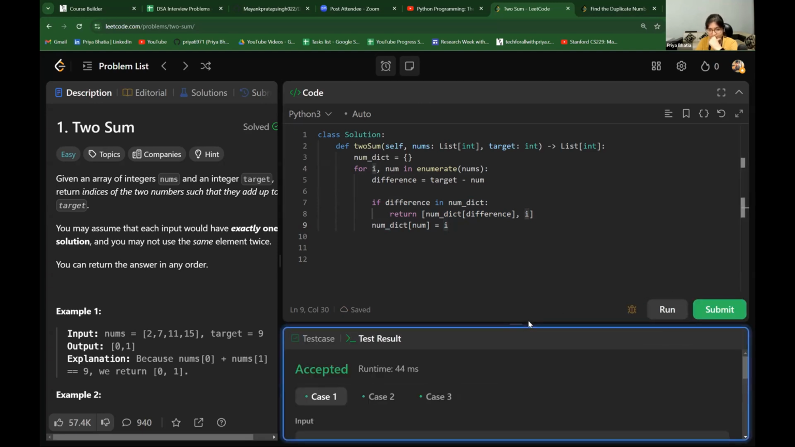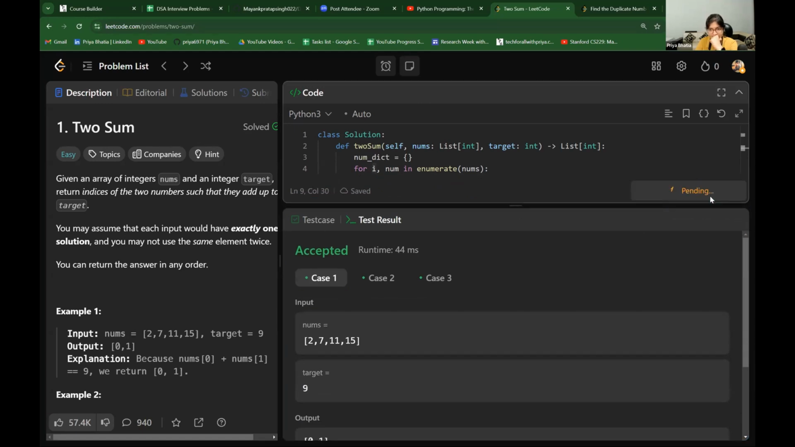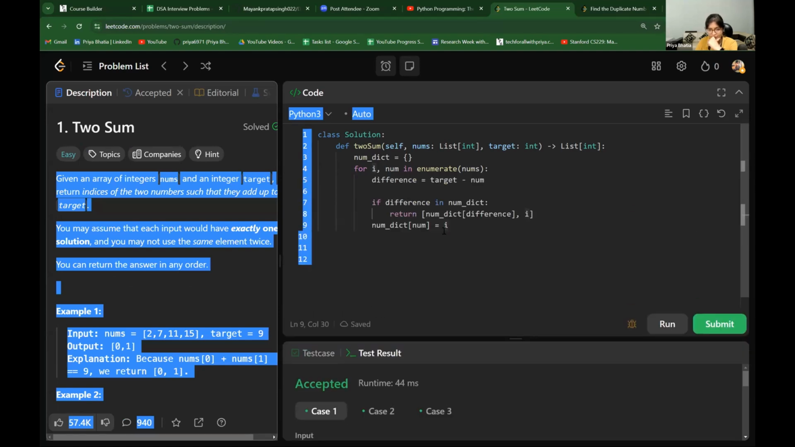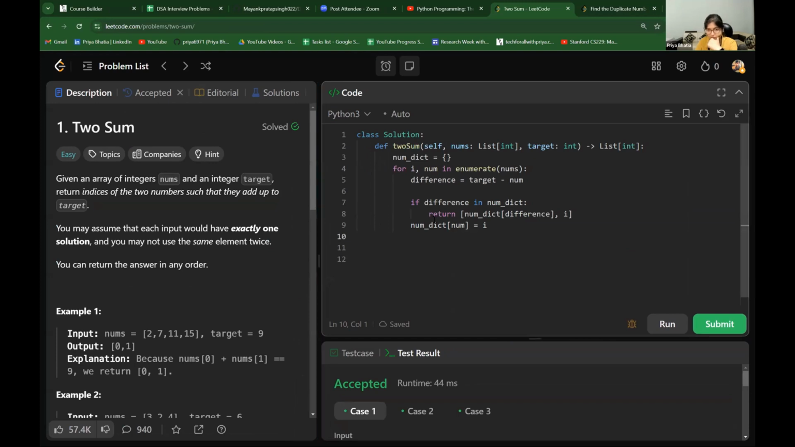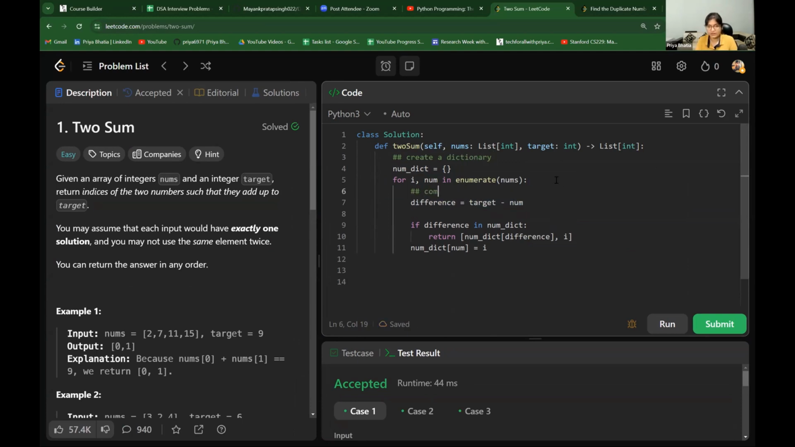Let's try to run this and submit this. Working perfectly fine. So that is the approach which I was talking about, and I think he has efficiently handled it. So basically now you can see, we have created a dictionary here, and here we are trying to find the complement of a given target and num value.